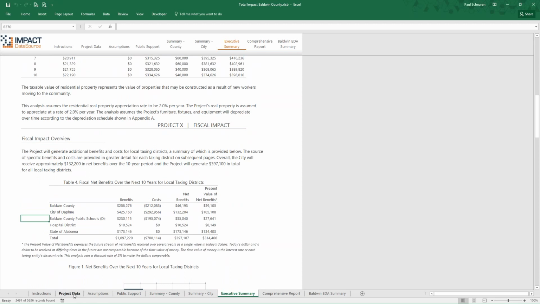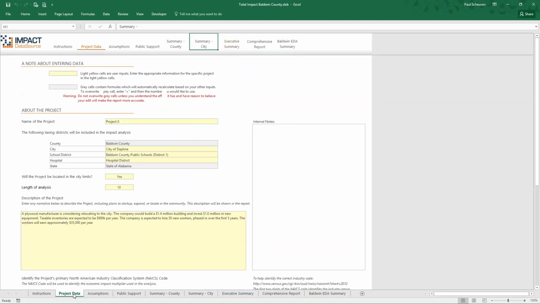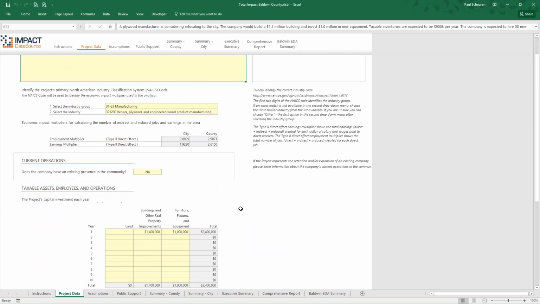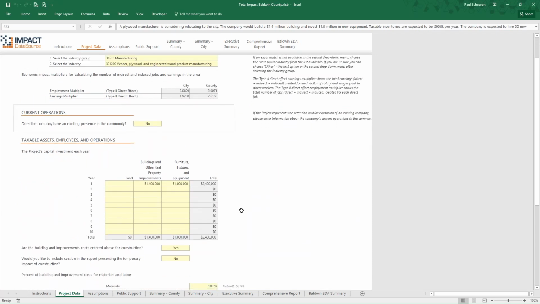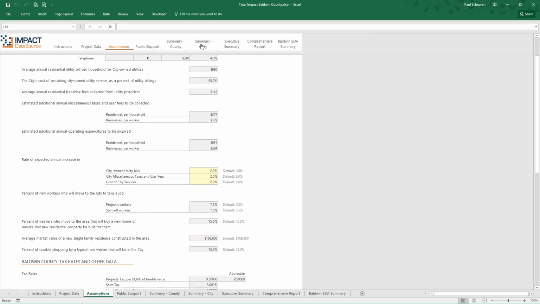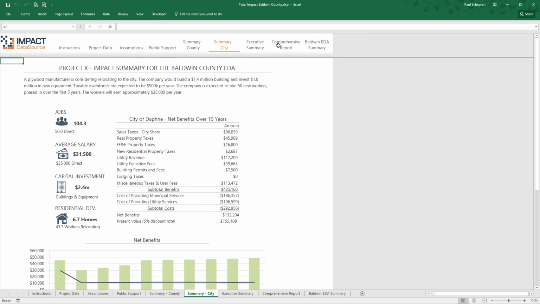All of this information is entered in here by the user. The way that this model is set up for Baldwin County, we can enter the name of the project, specify where it's located in the county, so we have a drop-down that lists all of the cities. And we can give a description of the project that will flow through, and just a number of other inputs that collect the information about the project, and then using the assumptions and tax rates that we've built into the model that's customized for Baldwin County or even Mobile County, we can calculate all of these impacts that you see here in our summary and then even in the more detailed reports that we have.